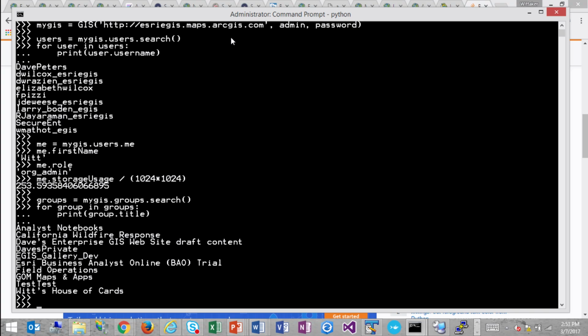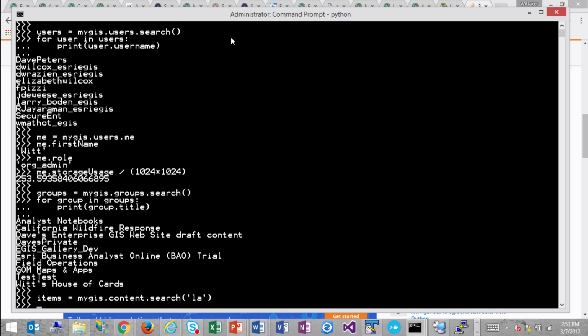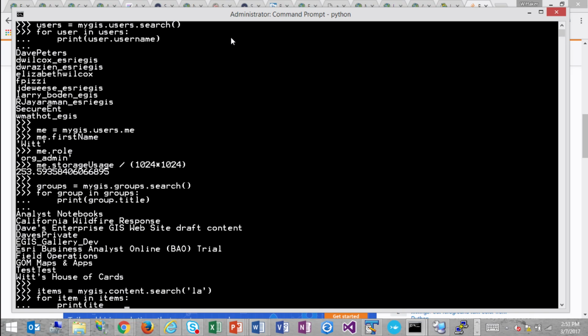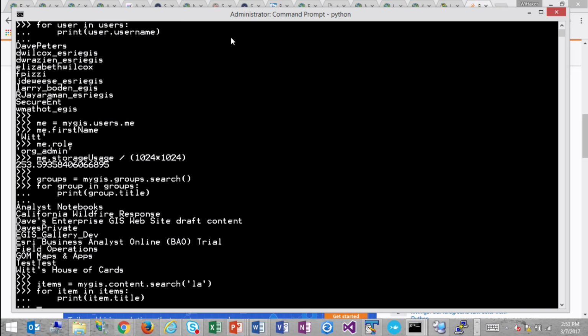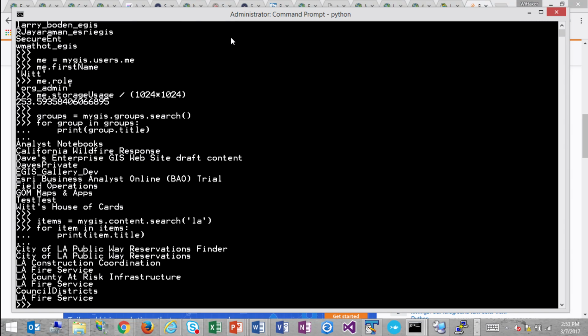And I can do the same thing with content. Here what I'm going to do is search specifically for content related to Los Angeles. And this will move us into the next demo in just a moment. So if I look at the content we have in here, these are all the items related to Los Angeles in my organization. So hopefully you could see that. This is probably not how most of you do Python, firing up a console and just starting to explore stuff.